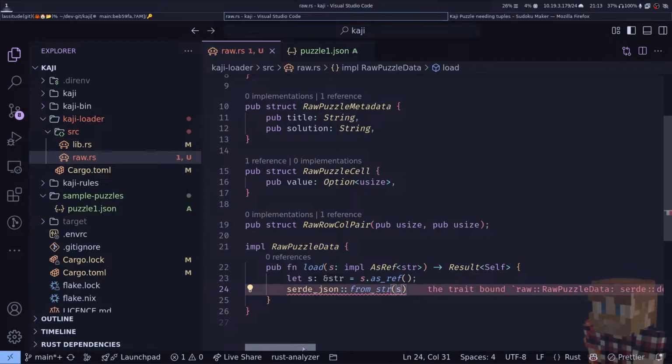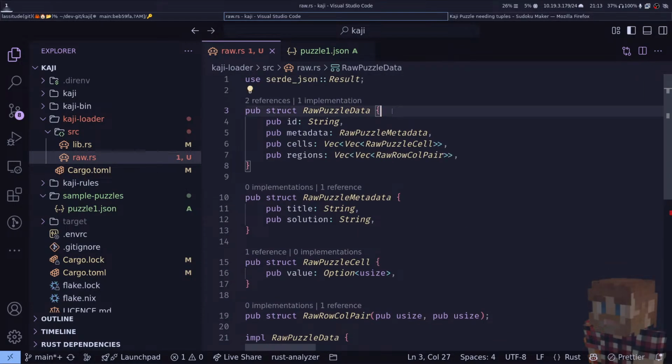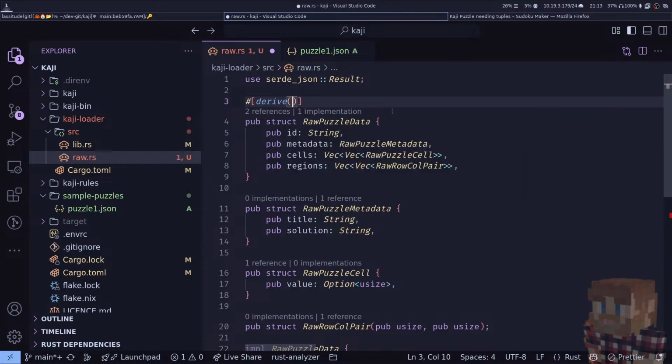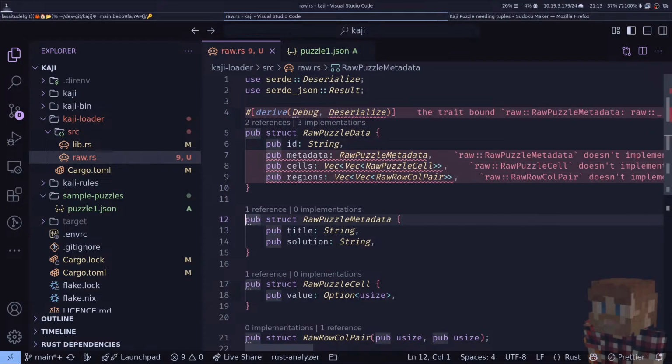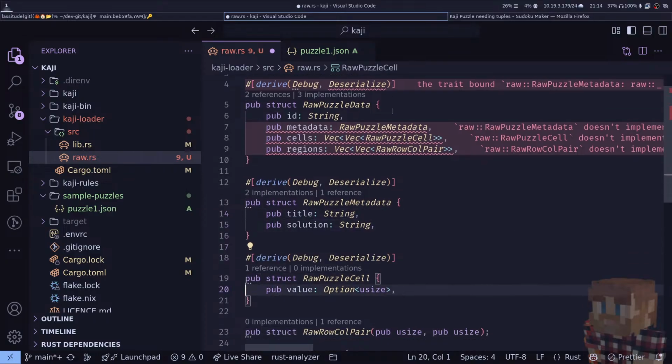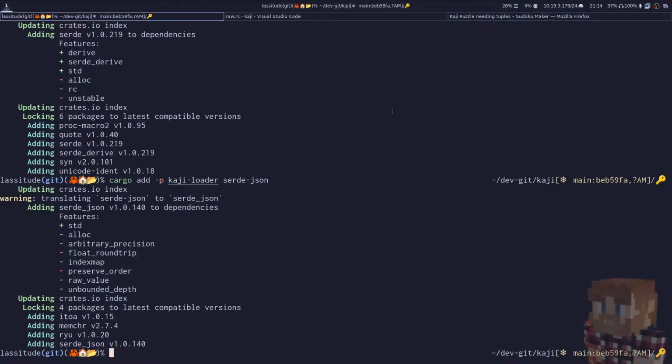And it's going to say that we do not implement Deserialize. The way that we're going to fix that for now is we're going to add a derive. I'm going to stick Debug on, just because we'll use that to output where we are. And we're going to derive Deserialize. That's going to then complain that raw puzzle meta doesn't implement it, raw puzzle cell doesn't implement it, and raw row col pair doesn't implement it. So this might be enough. It probably isn't, but it might be. And we're going to add some tests where we actually try to look at our puzzles.